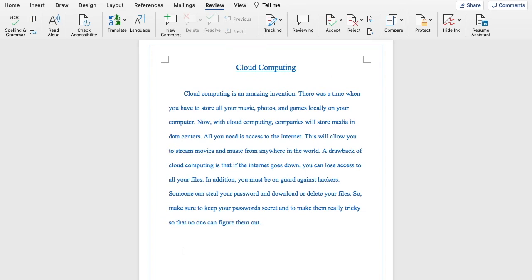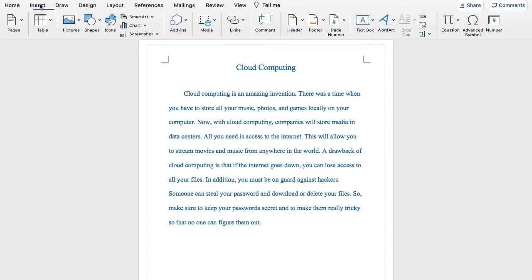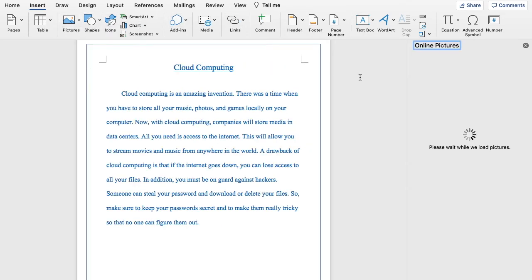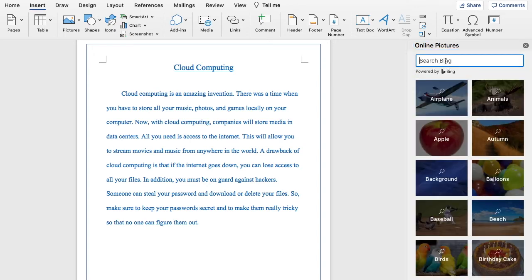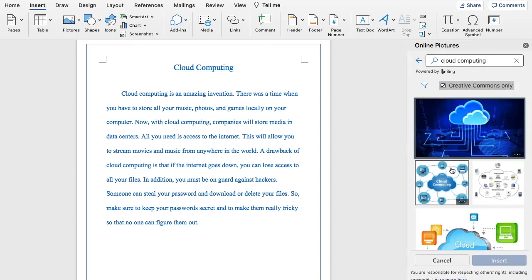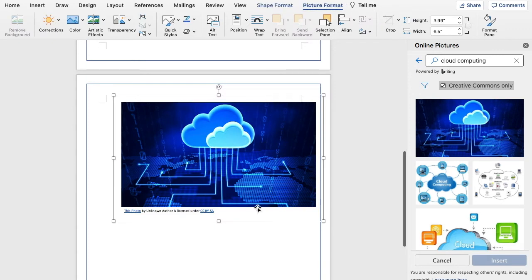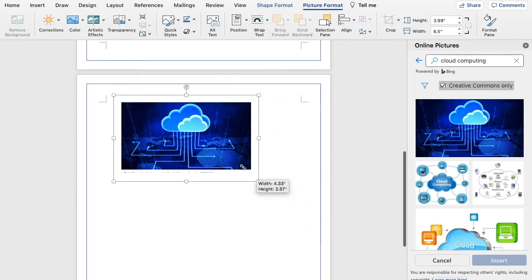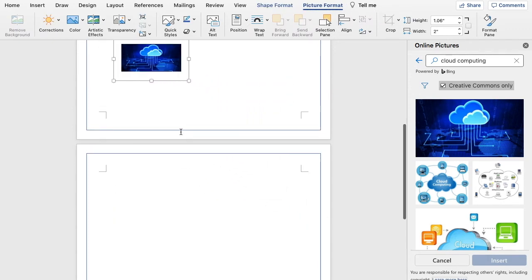The next thing you may want to do is add a photo. So we'll do insert. And we'll do pictures, online pictures. Over here, you're going to put cloud computing. And you have a nice little, any one of these could work. Maybe I'll put this one here. I click it, I do insert. And I go like this, nice and small, and it goes up here.